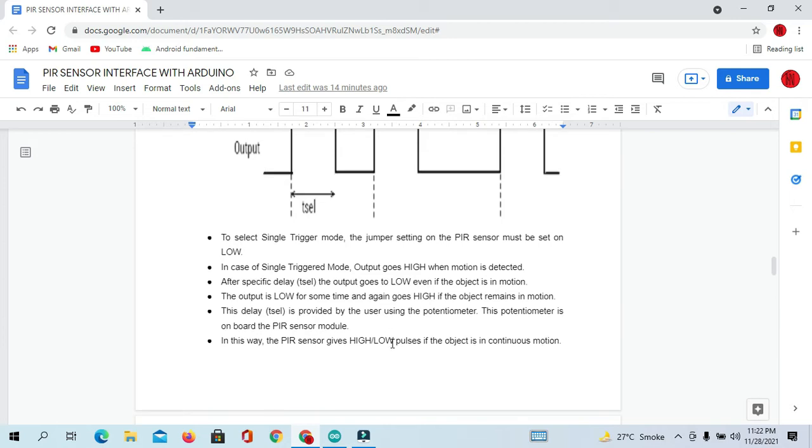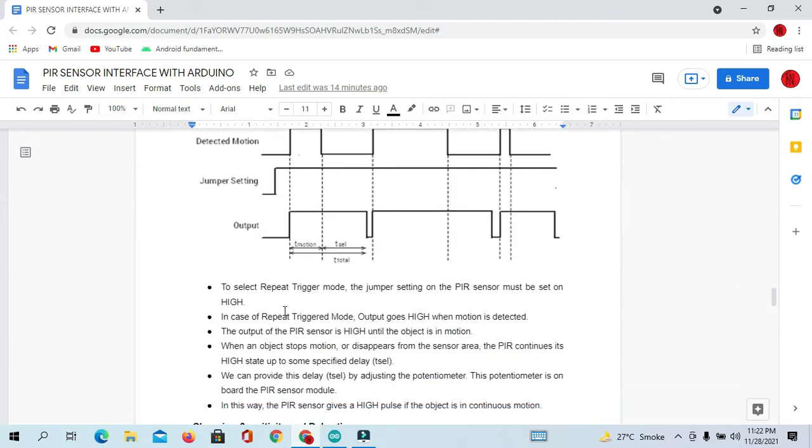But in repeat trigger, to select repeat trigger mode, the jumper setting on the PIR sensor must be set on high. In repeat trigger mode, the output goes high when motion is detected. The output of the PIR sensor stays high as long as the object is in motion. So repeat trigger means your sensor will detect the motion continuously. When there is motion, that pin will go high, but in single trigger, it will go high only one time.